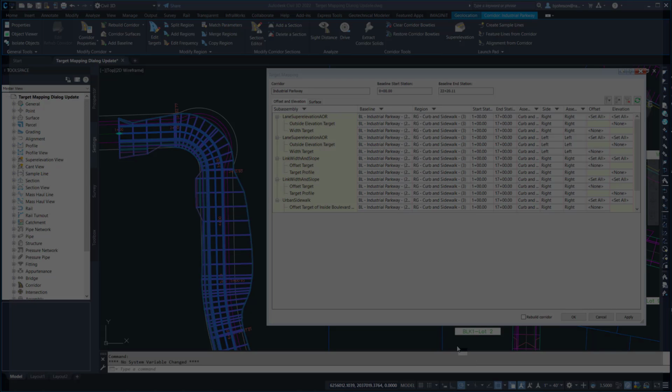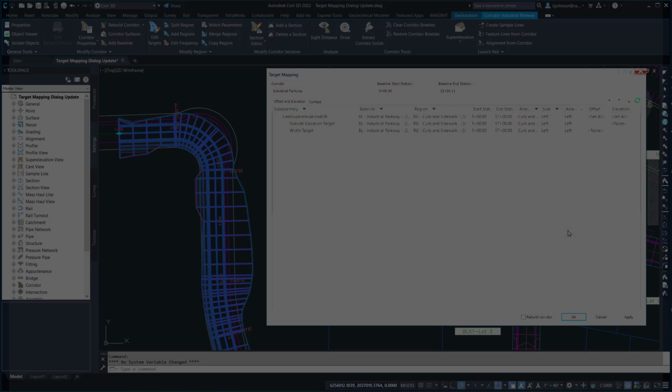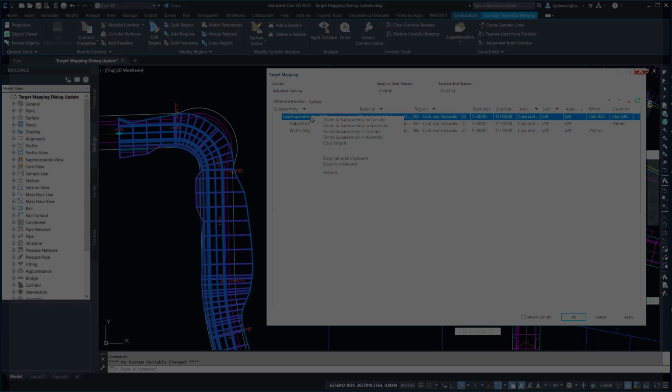This new dialog allows us to set targets without having to open additional dialogues like in the previous version. Some additional tools have been added, such as filtering. If I go to a column that has an arrow, I can filter on terms in that column. There is also a right-click menu that allows you to zoom to subassemblies or copy targets and paste targets between subassemblies.